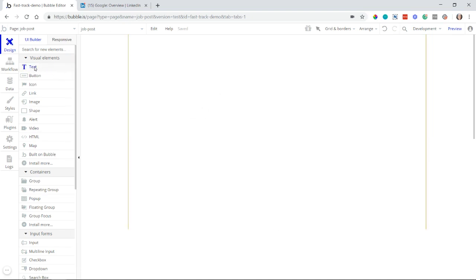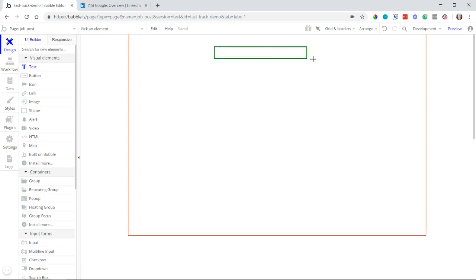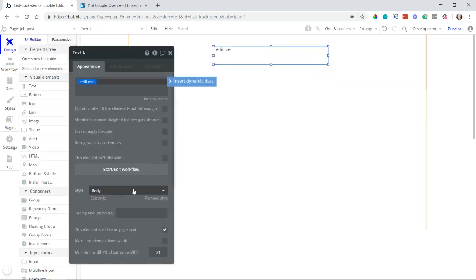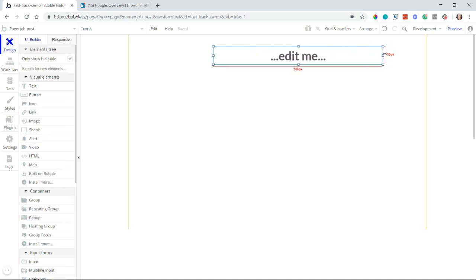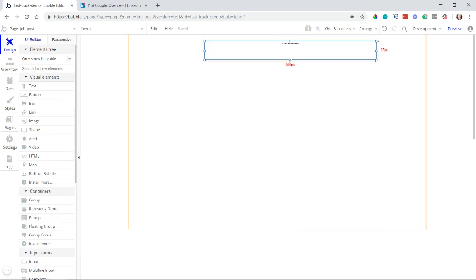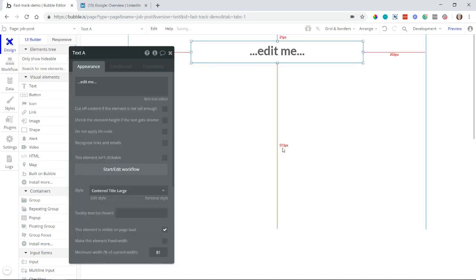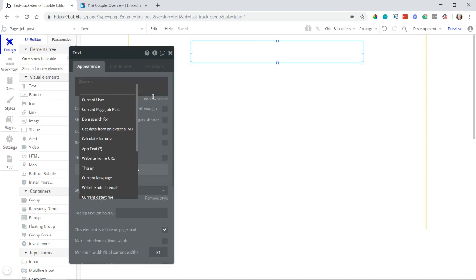So for example, I'm going to grab a text element here and add it to the page. And I'm just going to make it bigger. I'm going to set the style to center title large here. Very big. Make it visible there. And now the dynamic text value that I want to set this to, I'll do insert dynamic data. We'll use this expression here, current page job post.